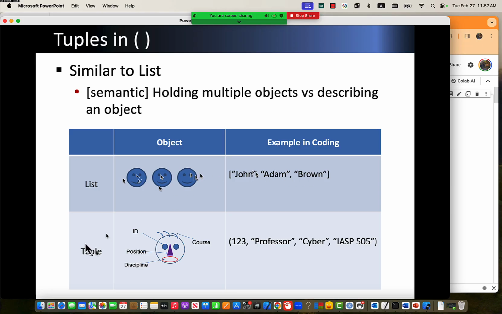List is a container containing several values of the same type, same kind, like John, Adam, Brown. They are the same kind, right? On the other hand, tuple wants to describe an object, one object. In order to describe an object, what descriptors do we want to use? So for these specific ones, we can say what is the ID, what is the position, what is the discipline, what is the course, that type of thing. So 1, 2, 3 is ID, position, professor, course, discipline, cyber, course, IASP 505, something like that, right?